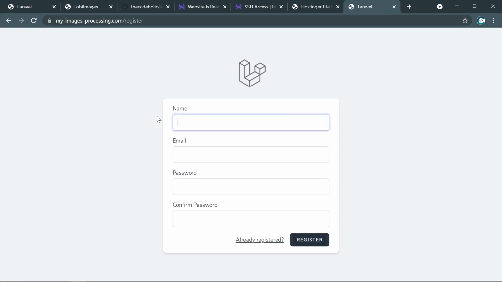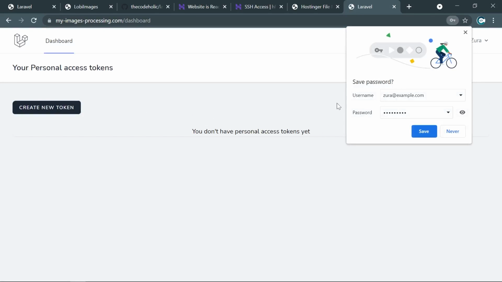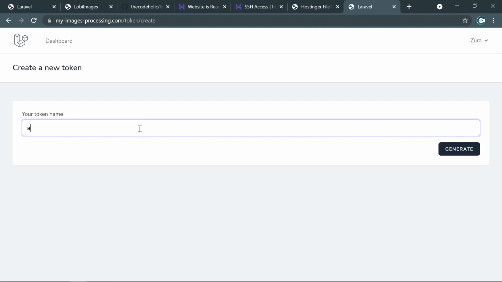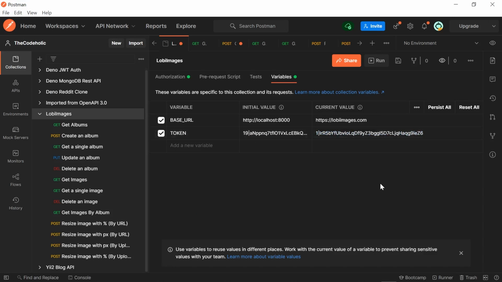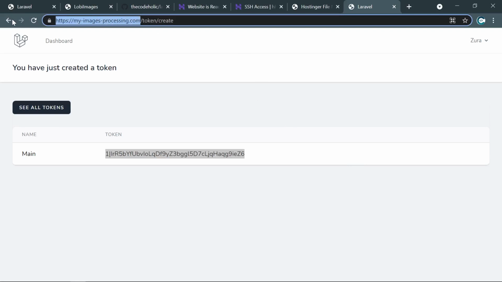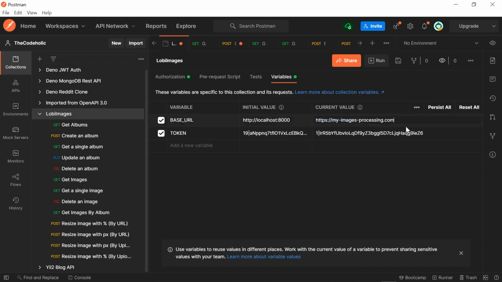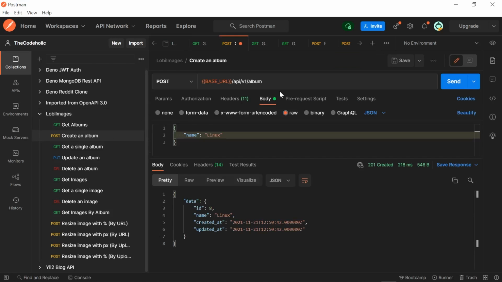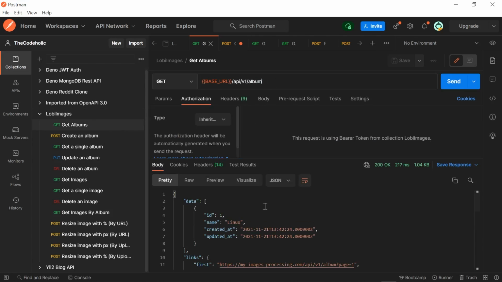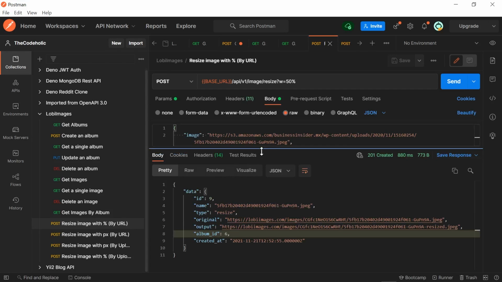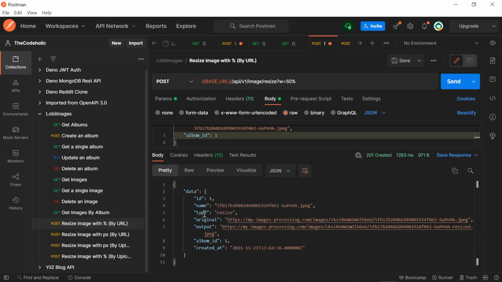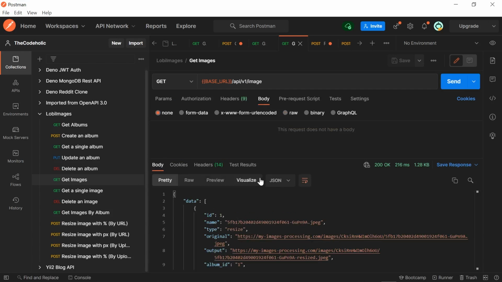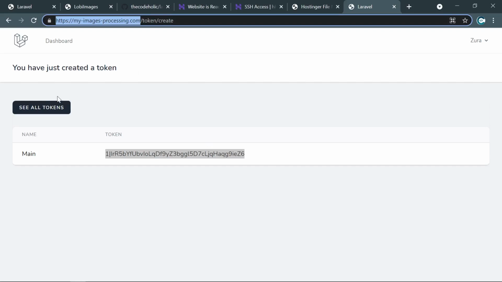We can click on register. We are registered and logged in. We can click on generate new token, copy that token, open the Postman, specify the token, specify the domain as well, and create an album. For Linux, we created that. Let's get my albums. I have only one. Let's resize an image in the album 1. The image has been resized. Let's get my images. Everything is working perfectly.